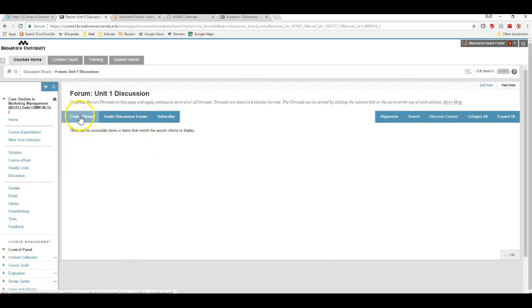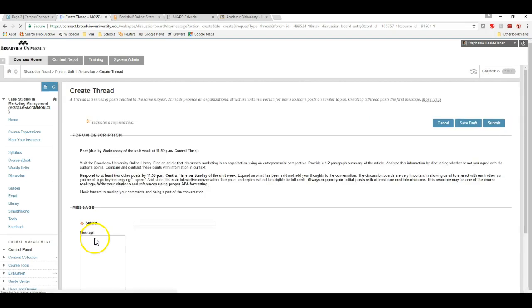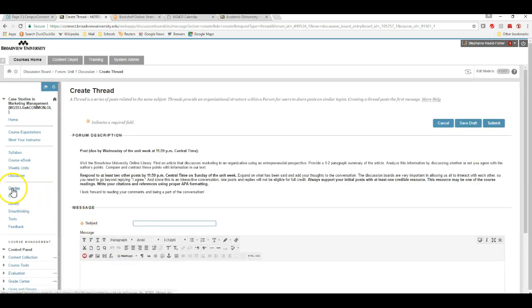Students would just click on create thread, and then they can post their work right into the discussion for them to all see. They can check their grades using this link.